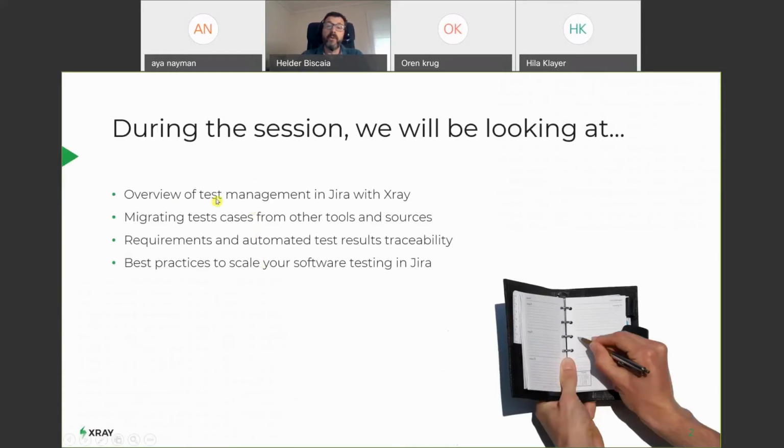into Xray. We'll look at requirements and automated test results traceability, which is always something that people are looking for, the traceability between all the issues, be it from the bug all the way up to the requirement itself. And then finalize and look at best practices and how to scale your software testing with Jira.